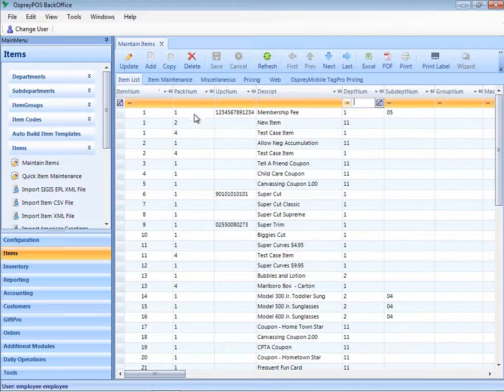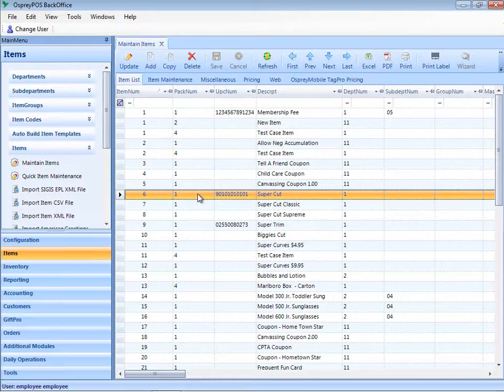Another thing to note is the orange highlight bar. That shows the current record that I'm working on. So right now I'm working up in the filter area, so that's highlighted. If I wanted to act on record 6, I would click on record 6, and now record 6 is highlighted.